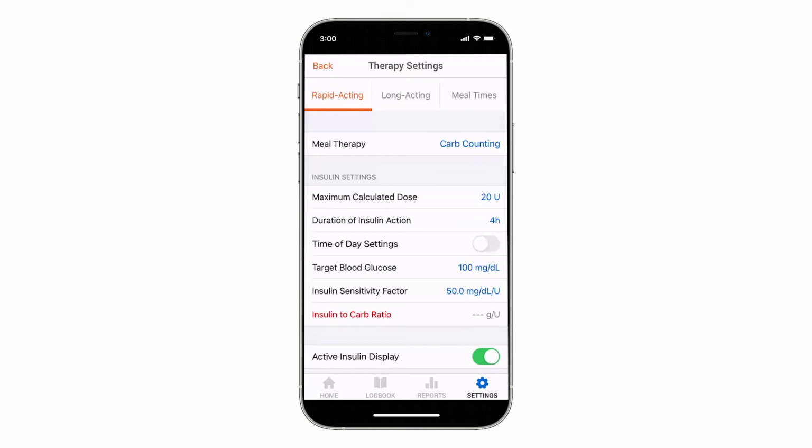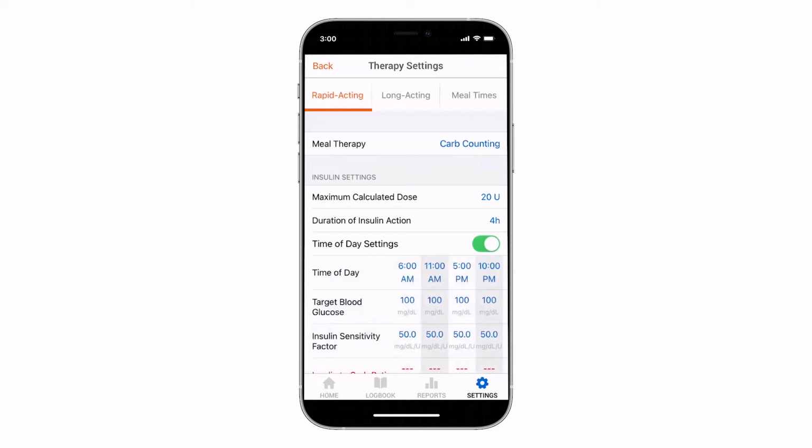Then you'll go to time of day settings. By default, this is disabled, and the target blood glucose and insulin sensitivity factor are constant throughout the day. If recommended by your healthcare provider, you can slide the switch to the right to set these parameters to 4 different values throughout the day. To disable this feature, toggle back to the left.